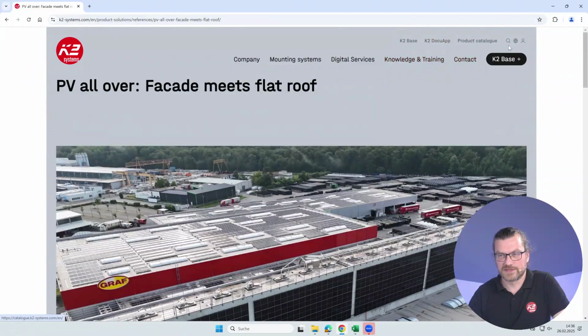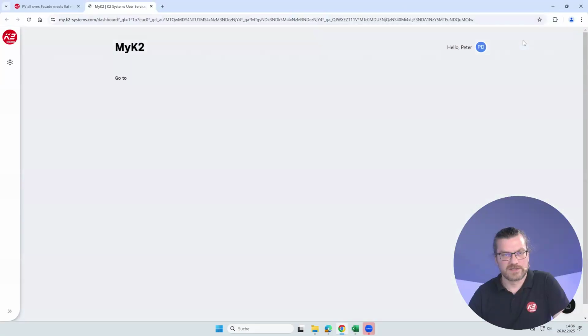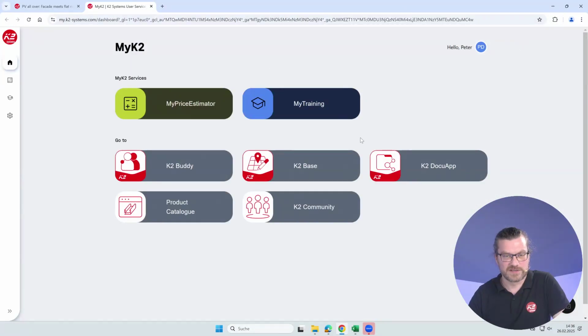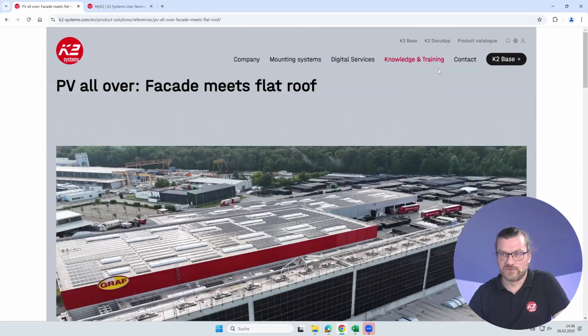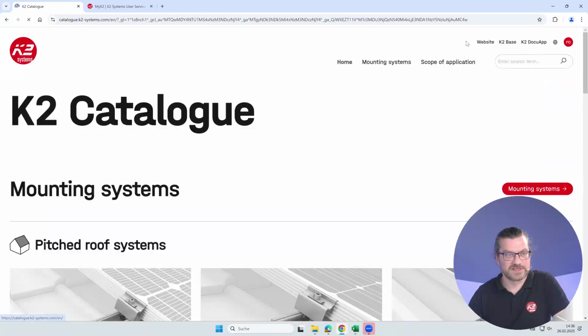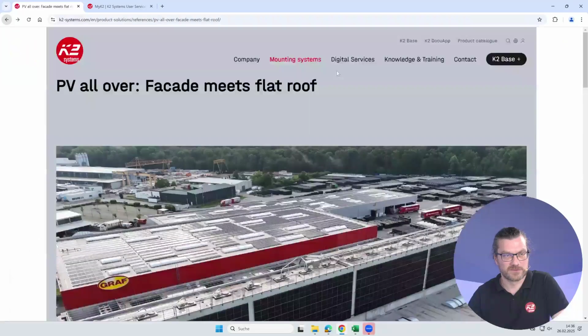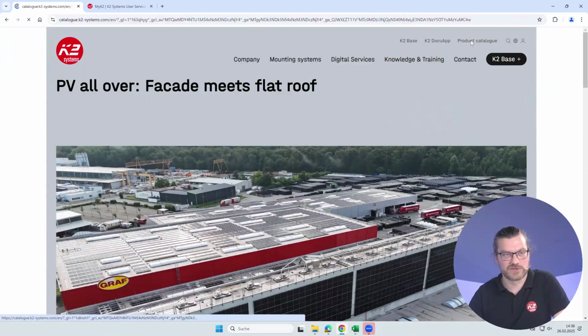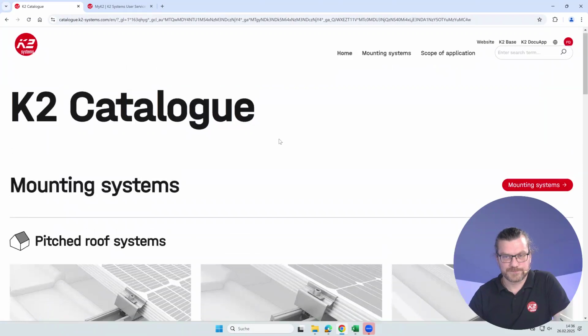Also important here is a link to My K2. Here you will find links to Base, to My Training, and also useful for you is My Price Estimator, where you can calculate a guide price for one of our systems. But as I said, if you're looking for information about a system, it's better to do it through our product catalog. Simply click here on product catalog on our webpage. You will be linked to it.